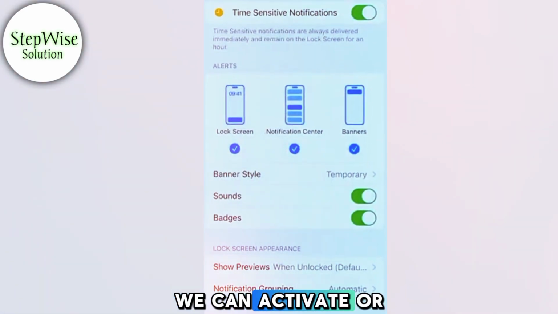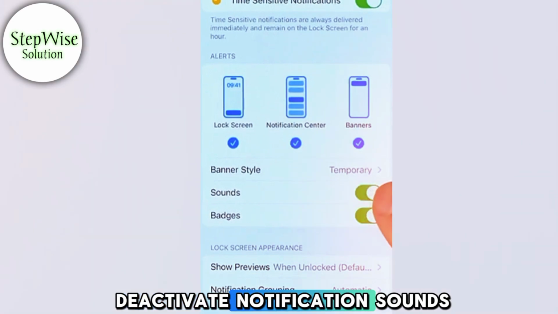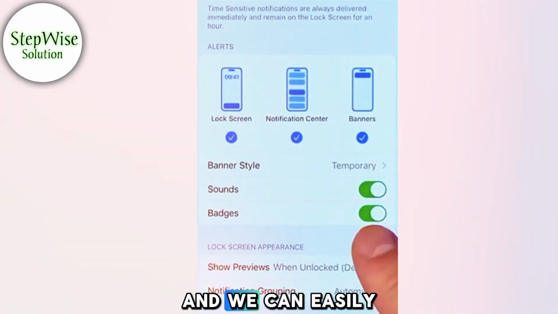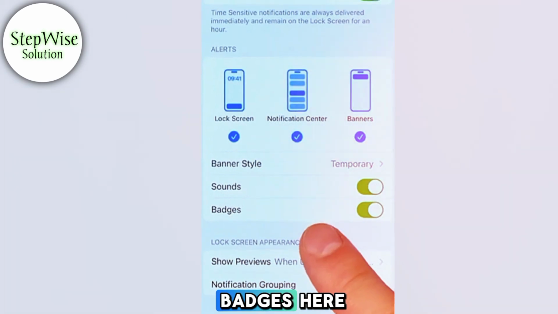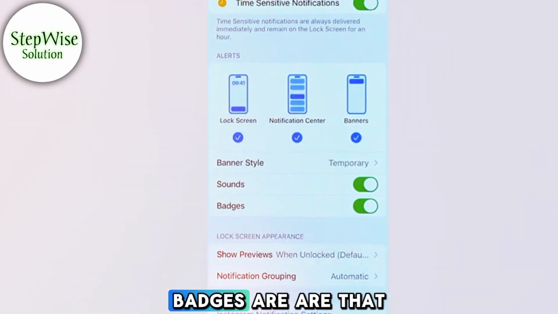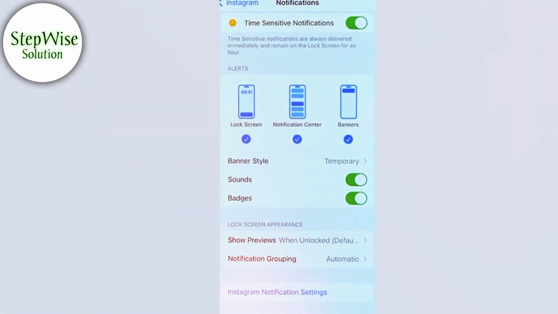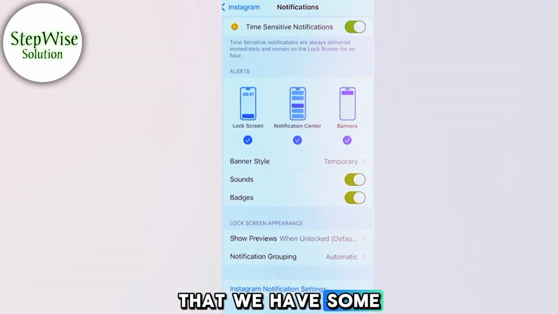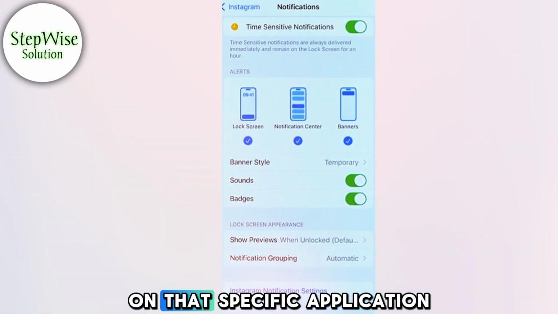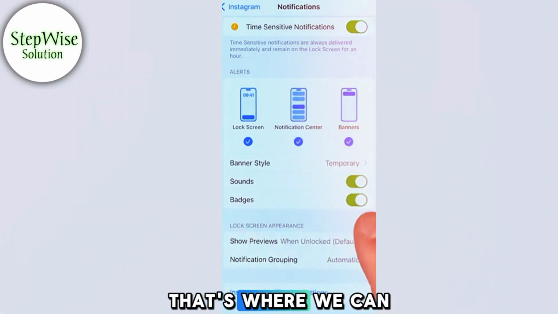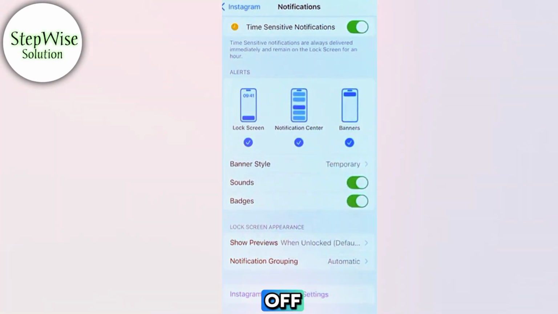Also here we can activate or deactivate notification sounds. And we can easily turn badges on or off here. Badges are those red dots on the app icon that indicate that we have some unread conversation on that specific application. That's where we can turn it on or off.